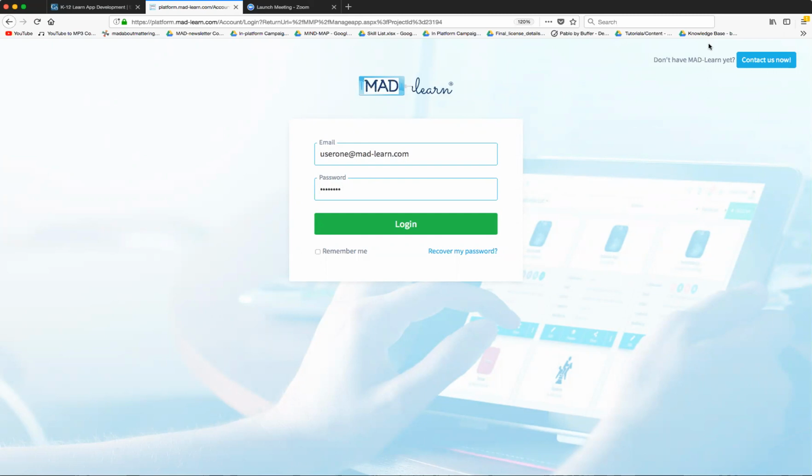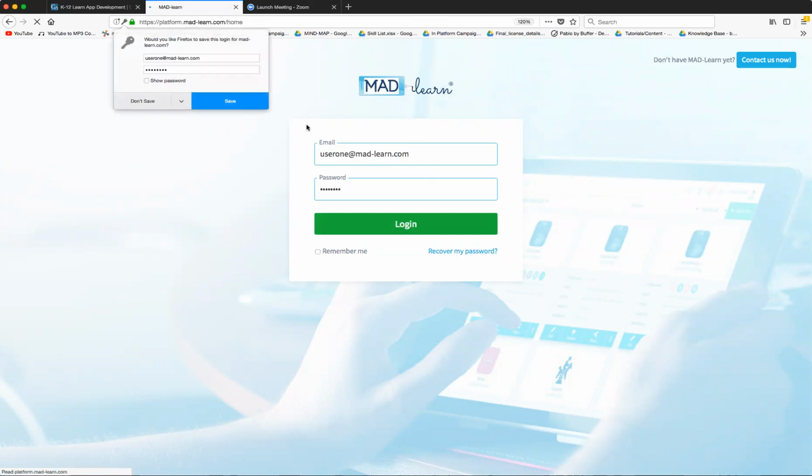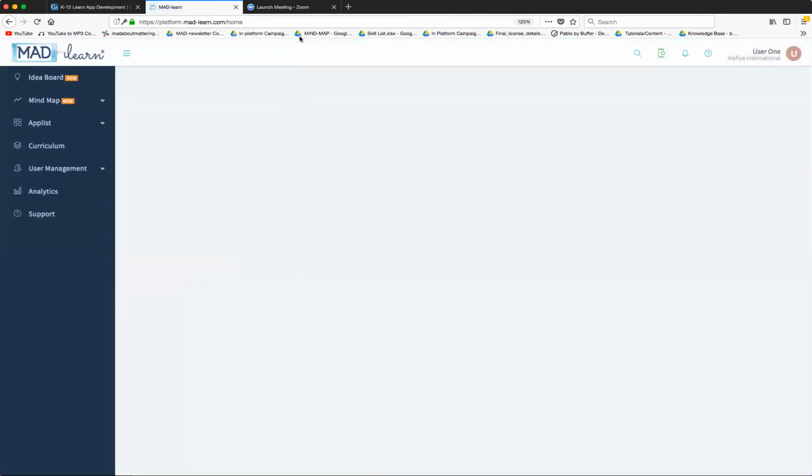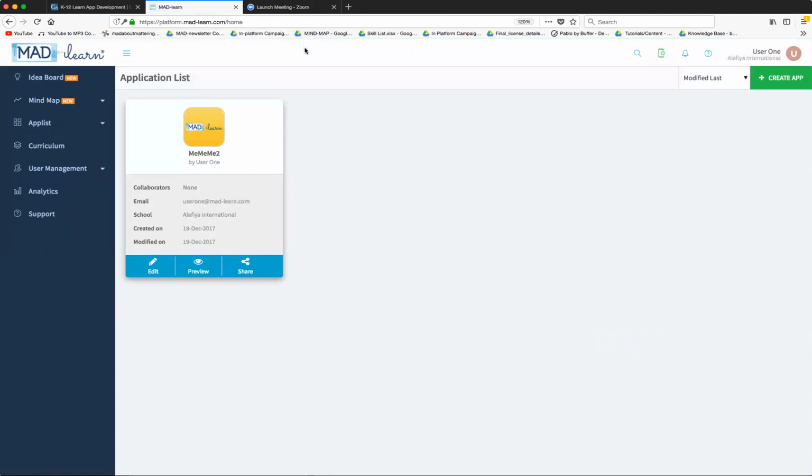First, visit the MadLearn website at madlearn.com. Look for the Login button and enter the information that you've been given for your account. Once you're logged in, you'll see the MadLearn dashboard.